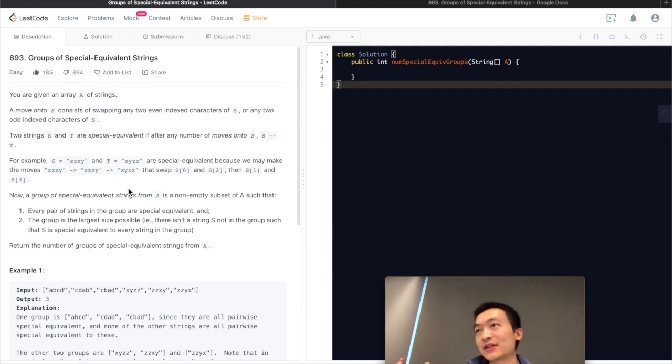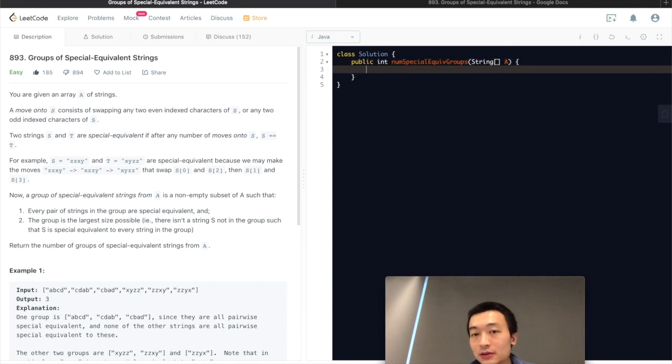We can use a hash set to keep adding, for every single string that we go through in the given array list, its representative into this hash set, because a hash set guarantees all elements added in are distinct. Then finally we can just return the size of the hash set. That's it. With that said, let's start writing the code.